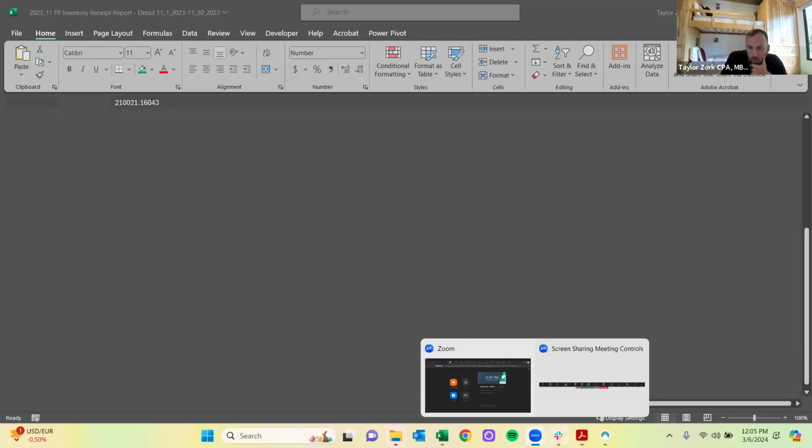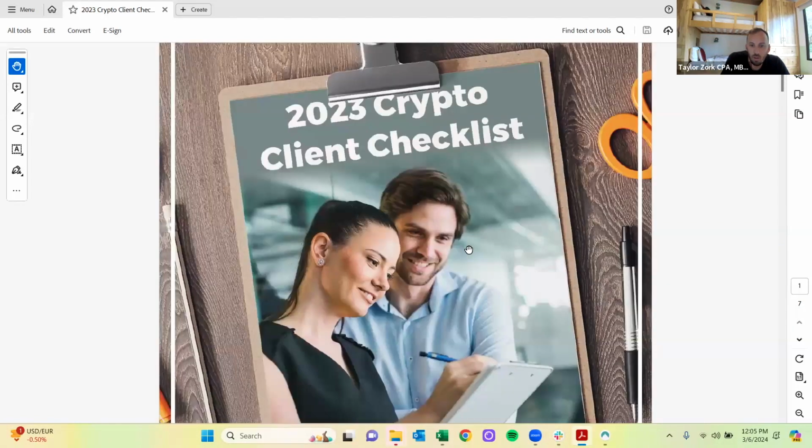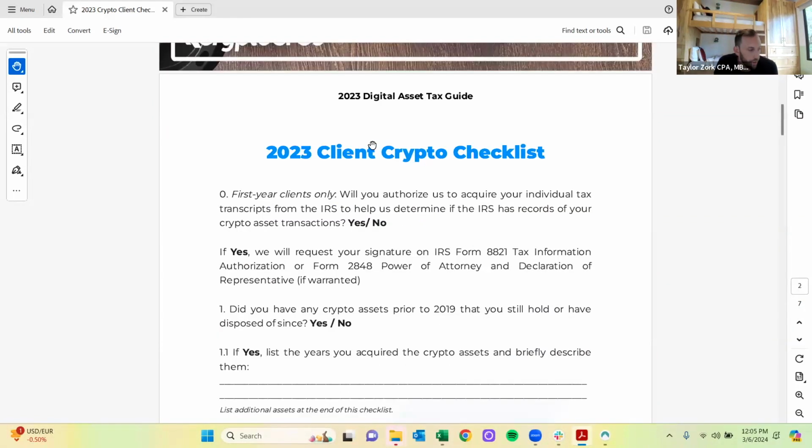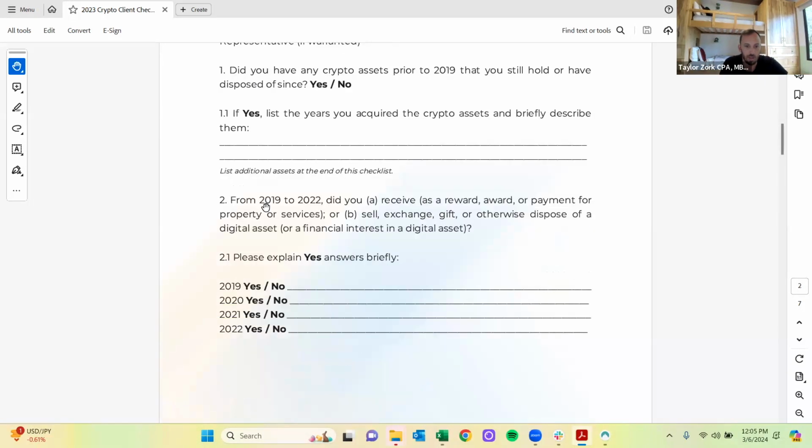All right, here we go. This is available in our library section of the community as well, by the way. So the first question we ask clients is just asking them about allowing us to acquire their transcripts. So very standard. A lot of this stuff will be standard stuff that will be good across the board. But then, once we get into the next couple of questions, we start to get more digital asset heavy.